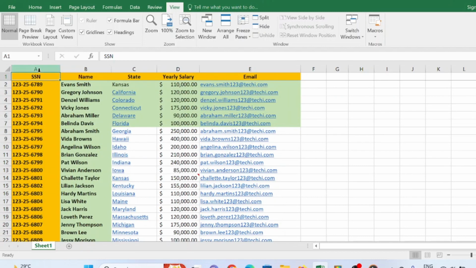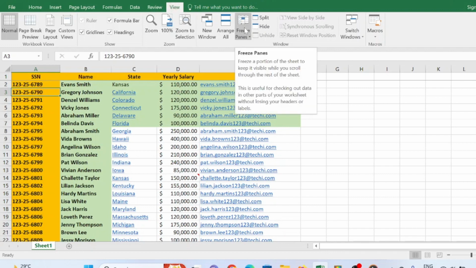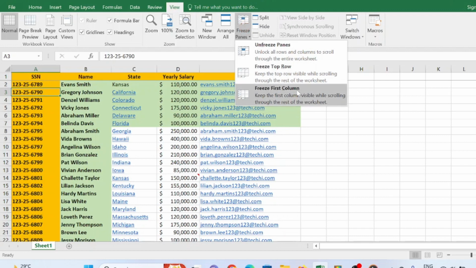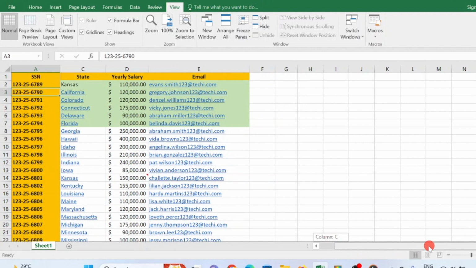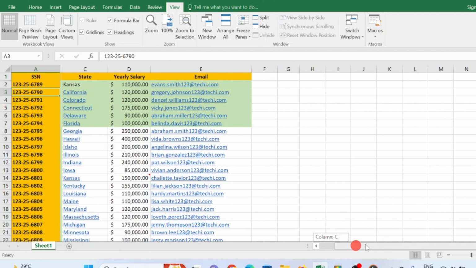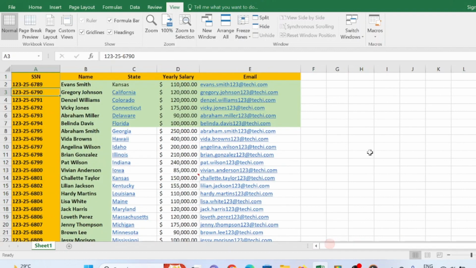Also, to freeze the first column, which is also highlighted in yellow, click on the column, then go back to the View tab, click on Freeze Panes and select Freeze First Column. And in this case too, you can see as I'm moving my cursor left and right, the data is moving left and right, but the first column is frozen. So that's the first scenario.